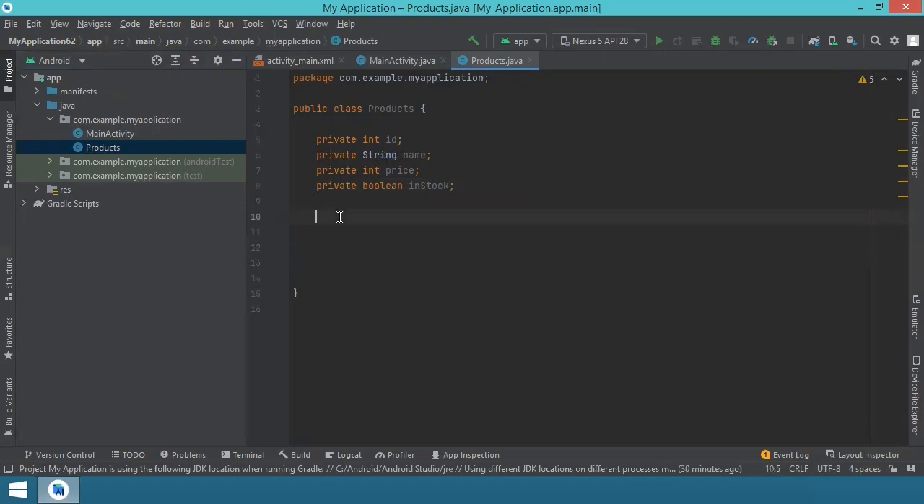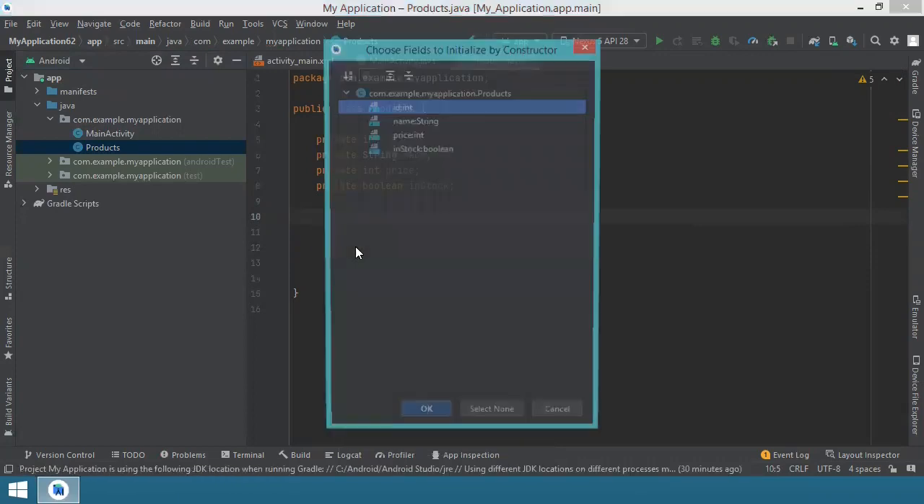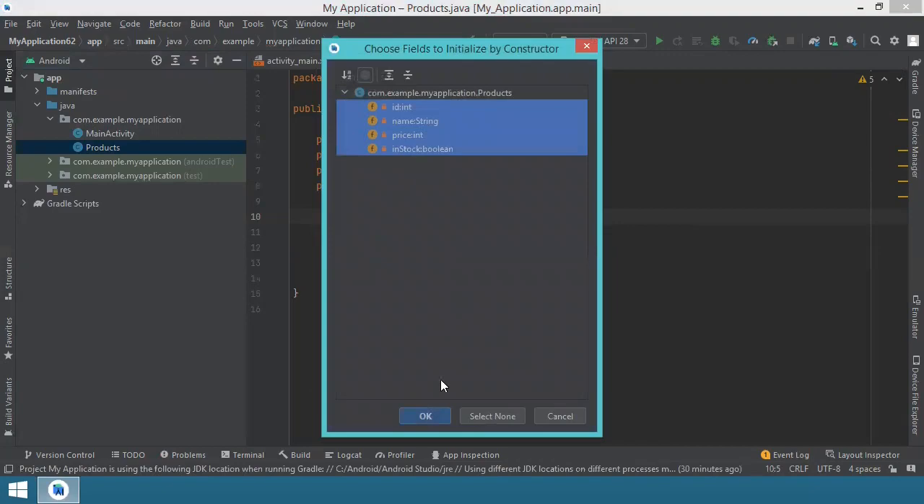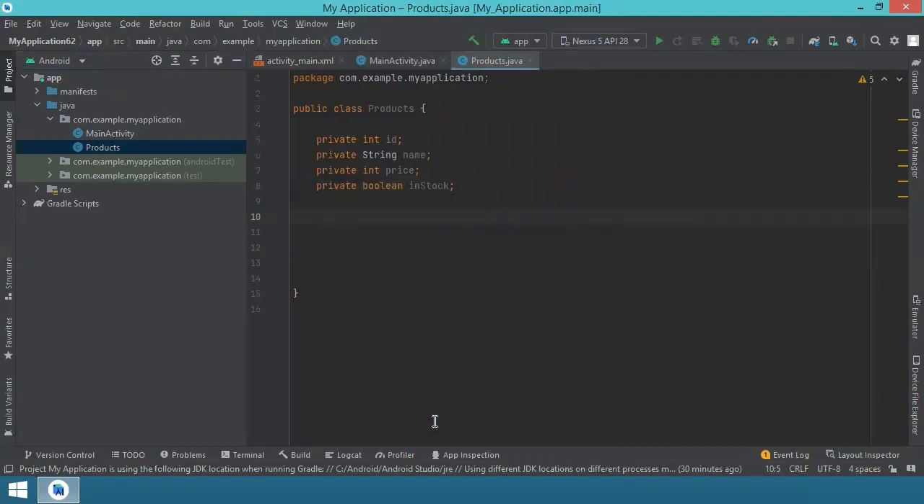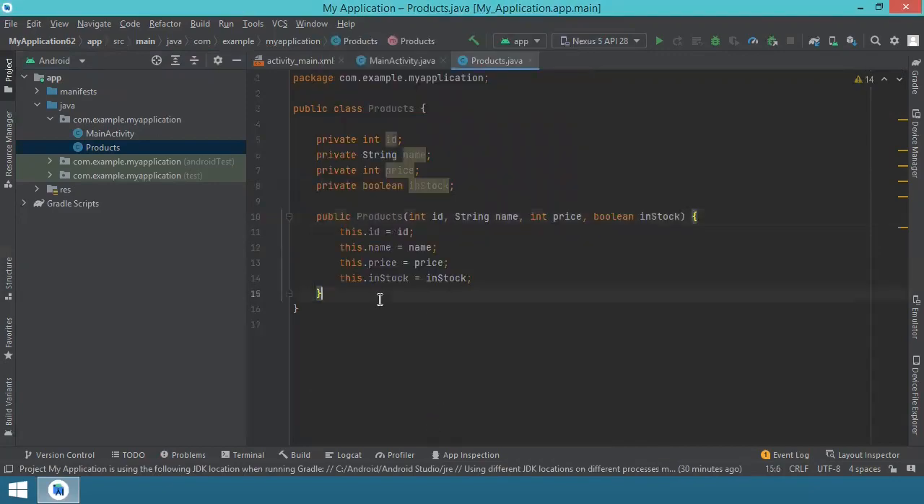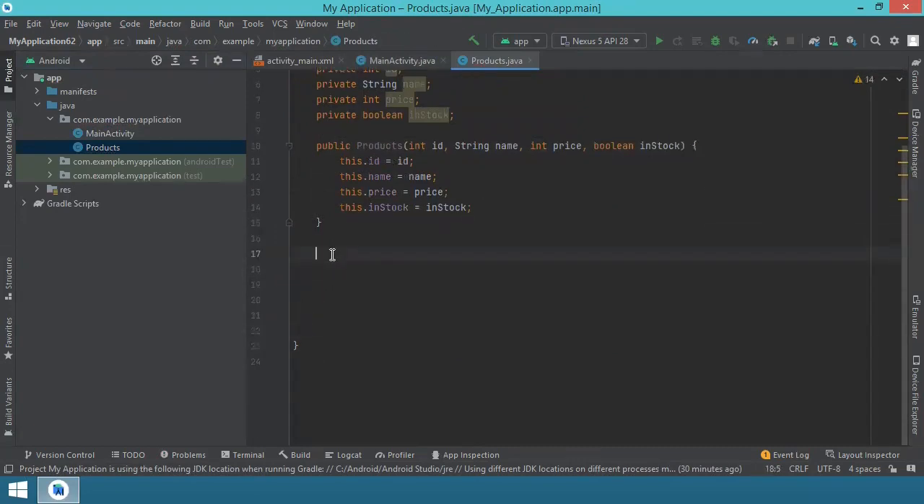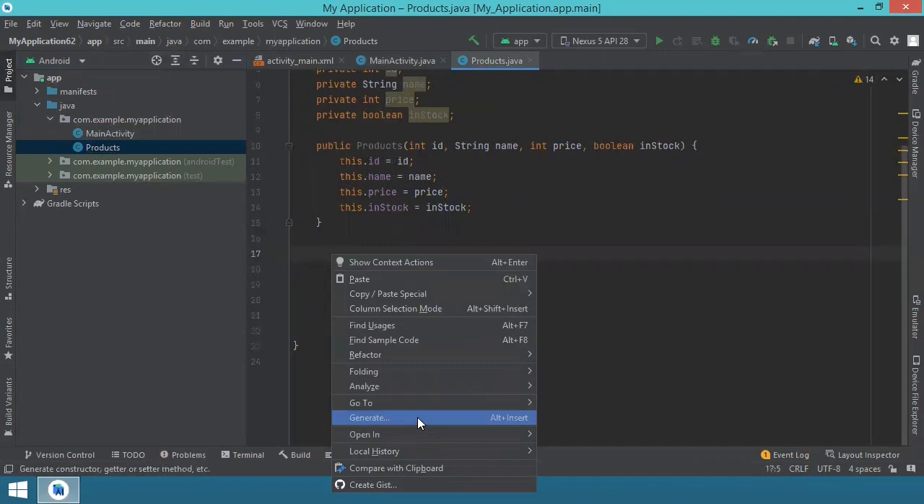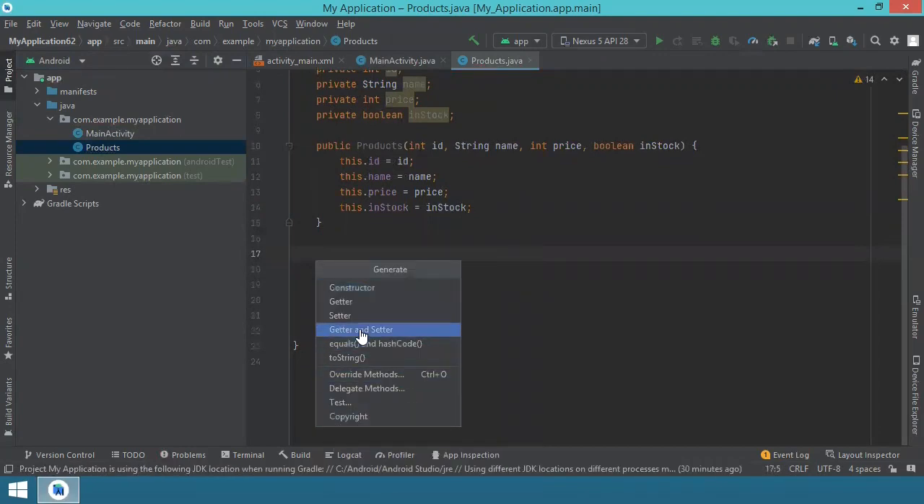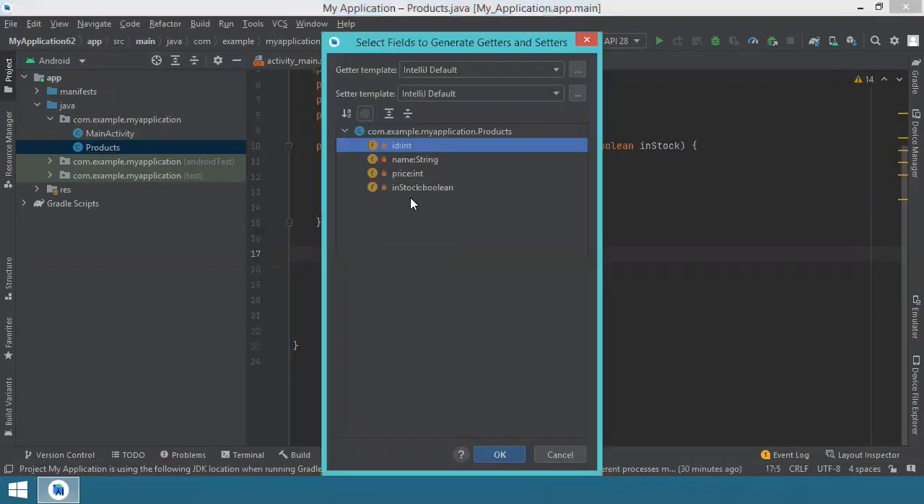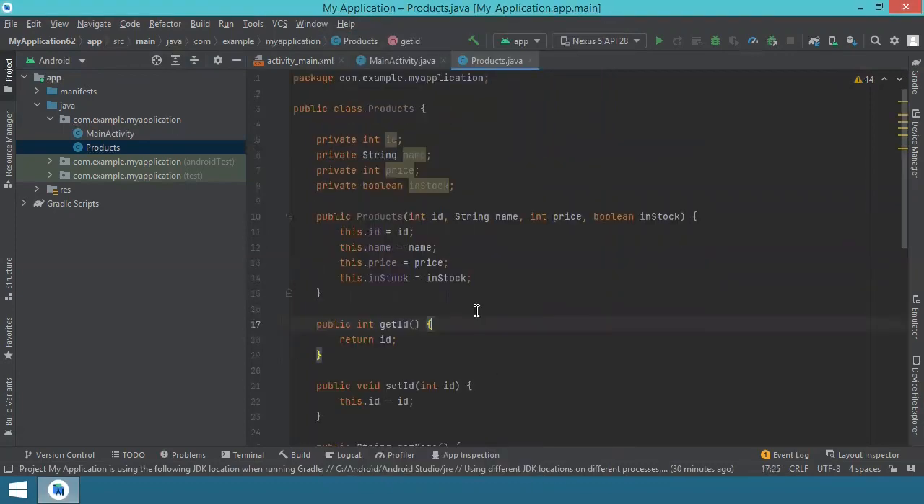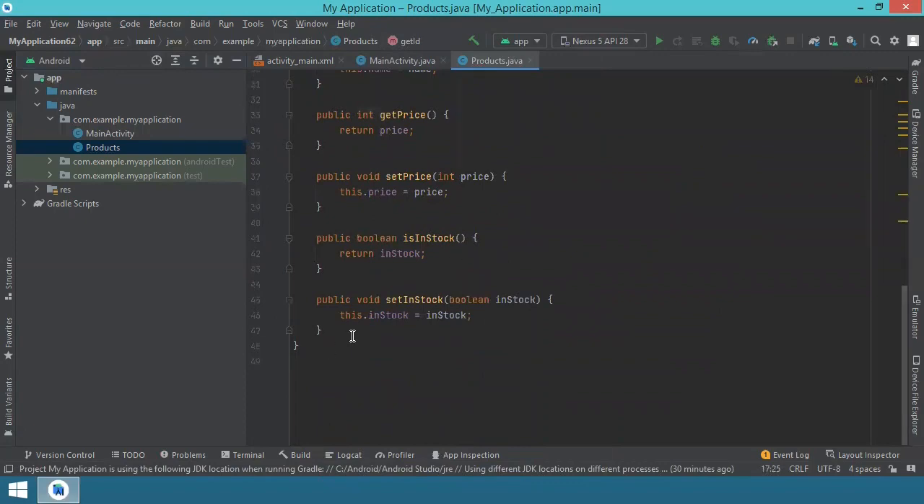And of course, we need to have a constructor. You right-click, you generate, you say constructor, you select all 4 variables, and you say OK. This is generated automatically. Then you right-click again, and you will generate some getters and setters for all the variables. There's no need to change anything. You can leave them as they are.